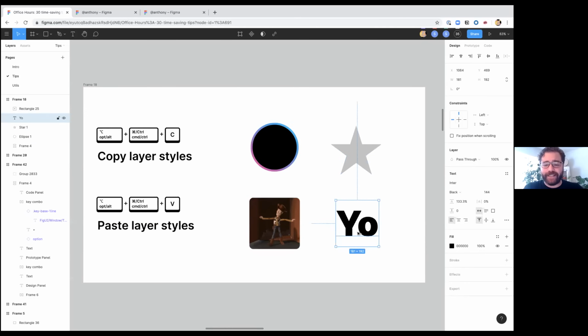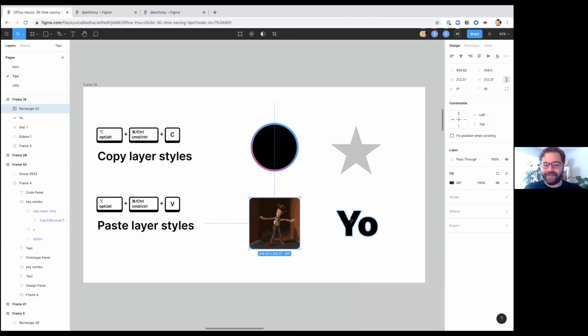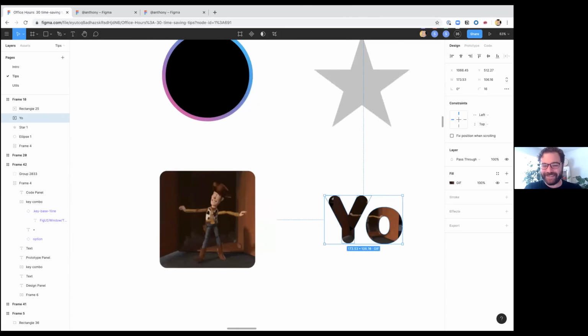So if you have text selected and you hit Option Command Paste, you're going to be able to get that property directly onto the text. I actually don't know what happens with border radiuses. Okay, cool. So it does not transfer border radiuses to text objects. If you wanted to, though, you could convert this to an outline. And then now you get some nice rounded letters with Woody in there too as well. Very nice.